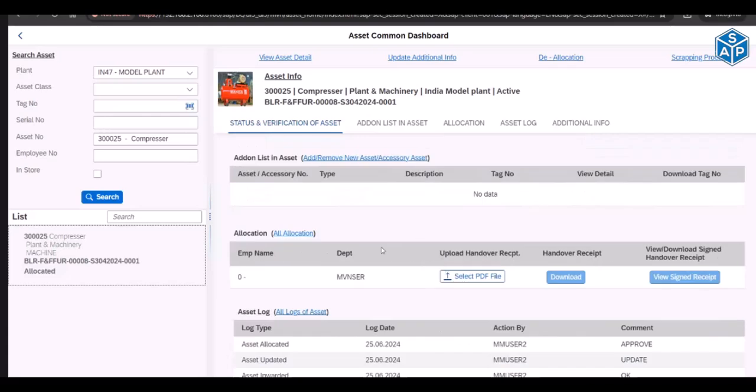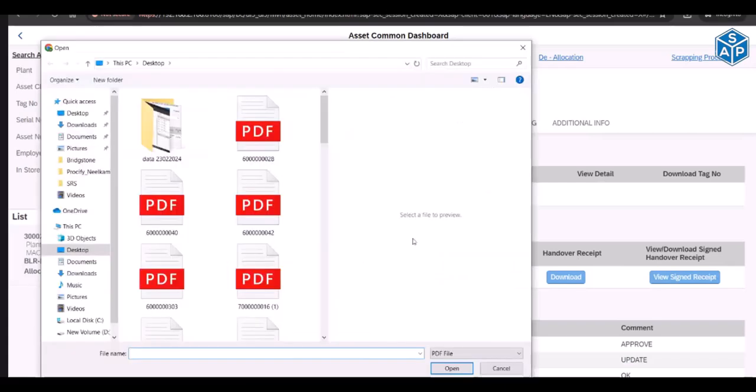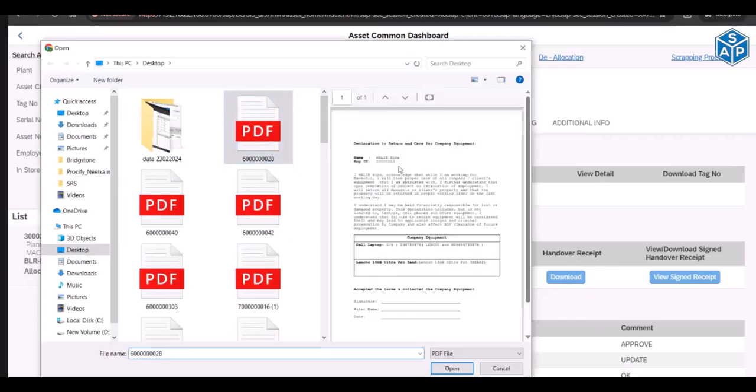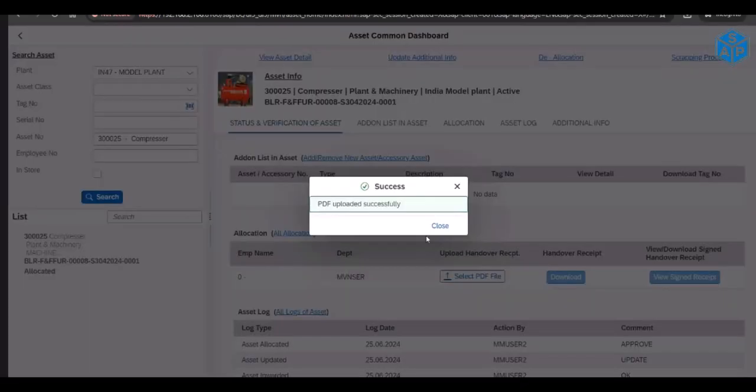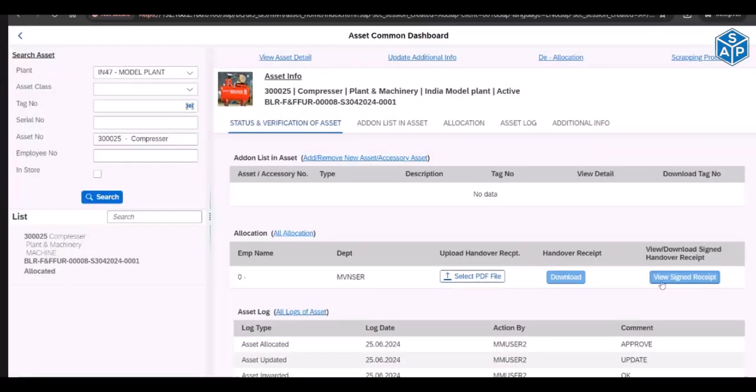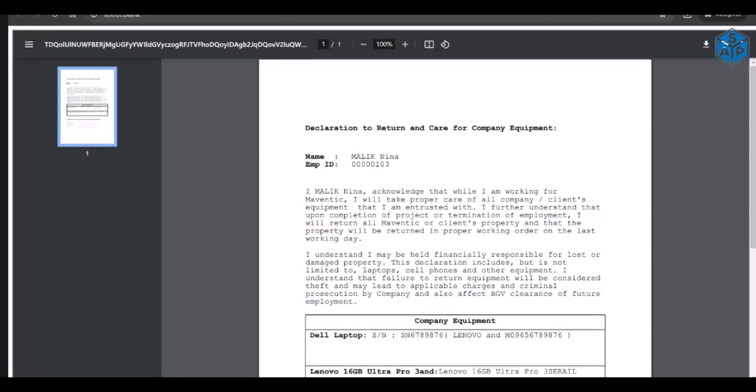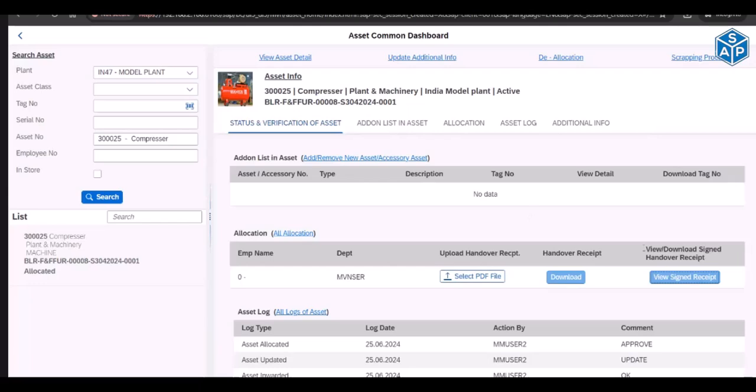Suppose this machine is allocated to a particular department. The department's concerned person has got the handover receipt. He will simply sign it and send it back to the store person. And for the store person, here we have given this upload handover receipt option. From here, he simply clicks it and attaches whatever handover receipt he got. Right now, I'm attaching this, and once it is attached, from this button we can simply check the handover receipts attached by the person.